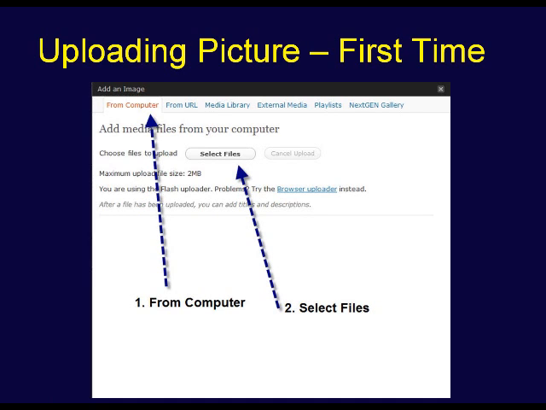As soon as you click on that button, it opens this window that says add an image. And we can add an image from a computer. If the image is already on the web, we do from URL. If it's already been uploaded to our media library, we're here. And we've got some other options here too. But for this demonstration, we're going to select from computer. And we're going to use this button that says select files.